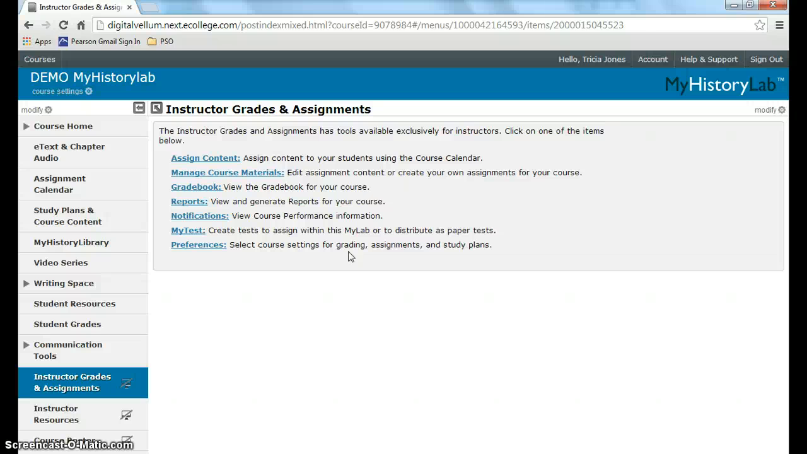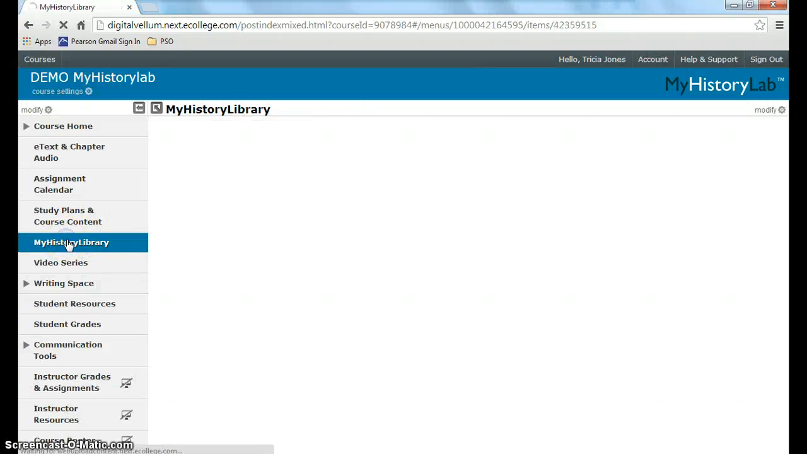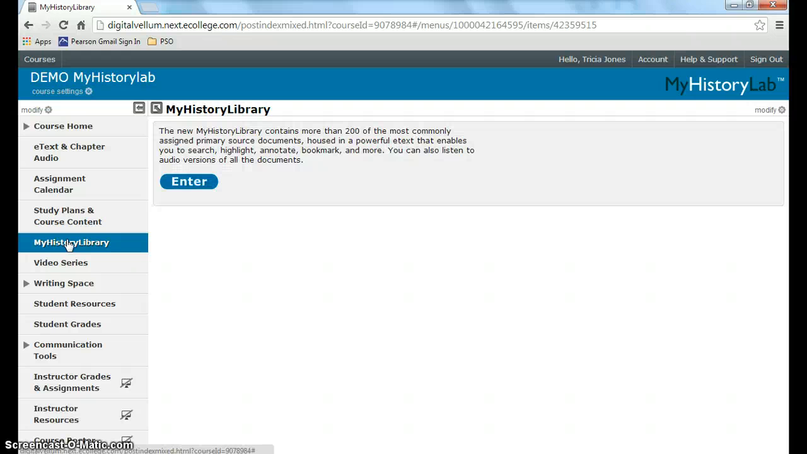The next thing I'd like to show you is the My History Library. Okay, this is an e-text that contains more than 200 of the most commonly used primary source documents. They live in the e-text, and you can enter just by clicking the enter button there.